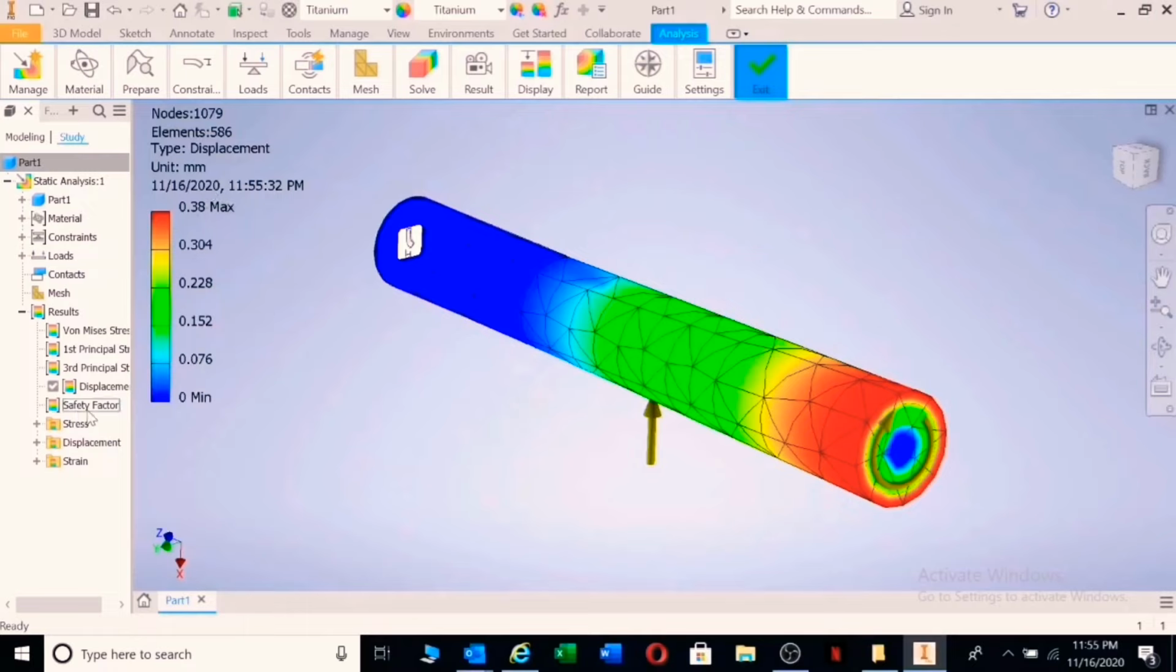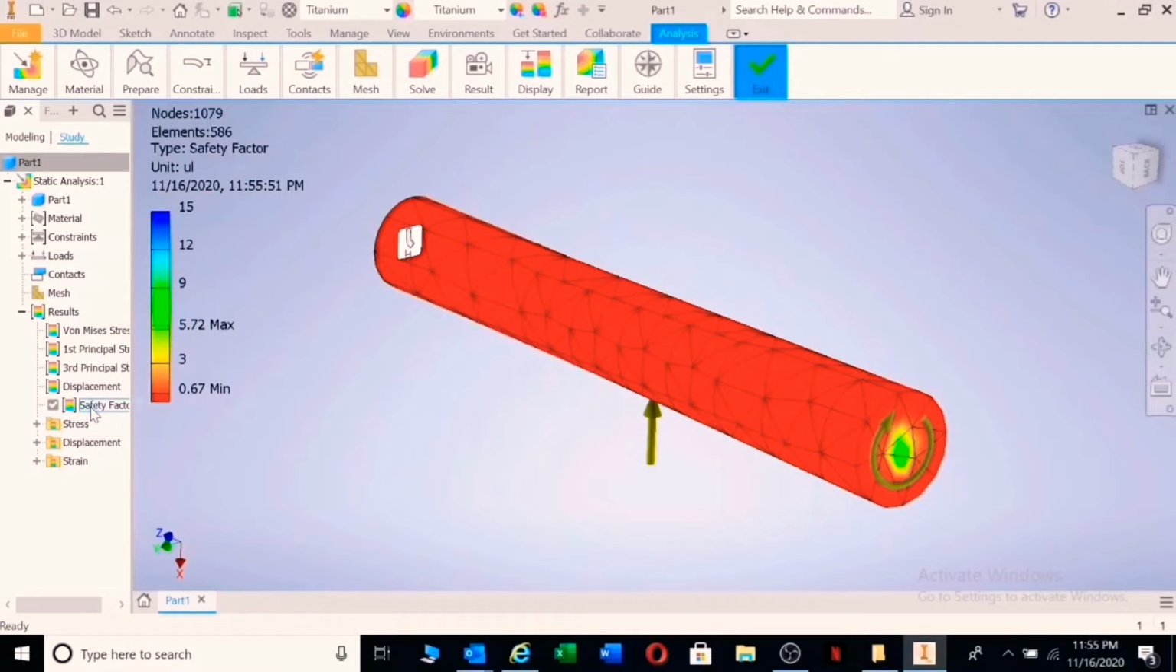Let's go to factor of safety. Just look at this. The maximum factor of safety is 5.72. That doesn't mean the thing is safe with that factor of safety. The minimum factor of safety is your allowable factor of safety, which means that's the highest value of factor of safety usable for the shaft. Okay, so it's a fail, you can see. We don't even have one as a factor of safety.